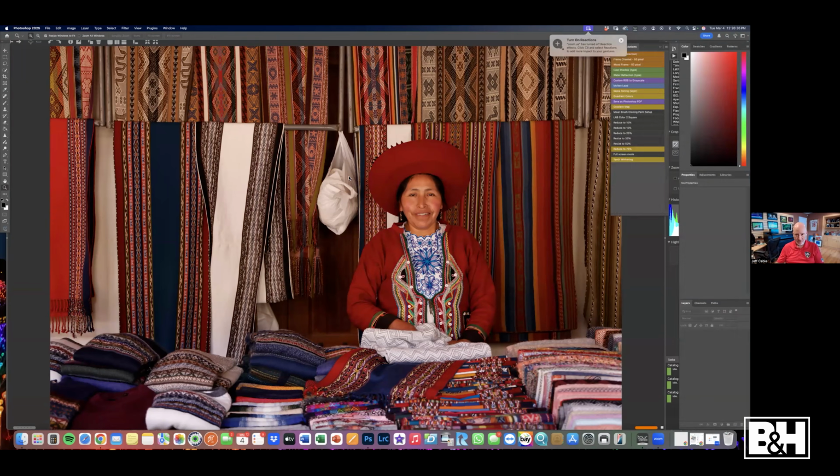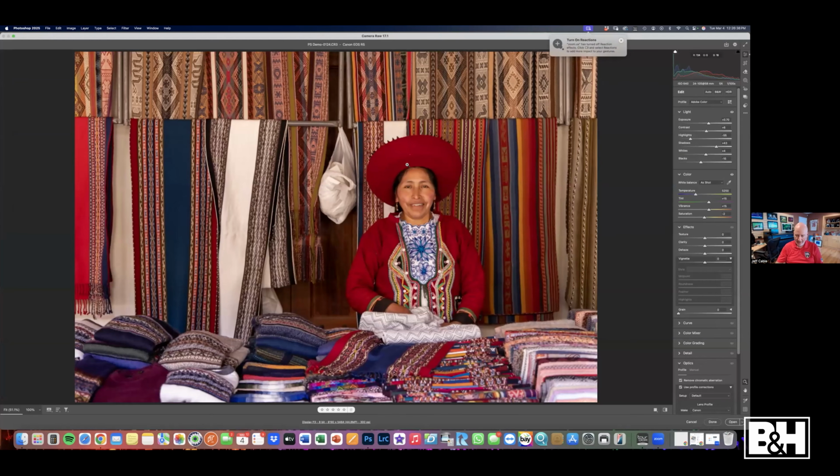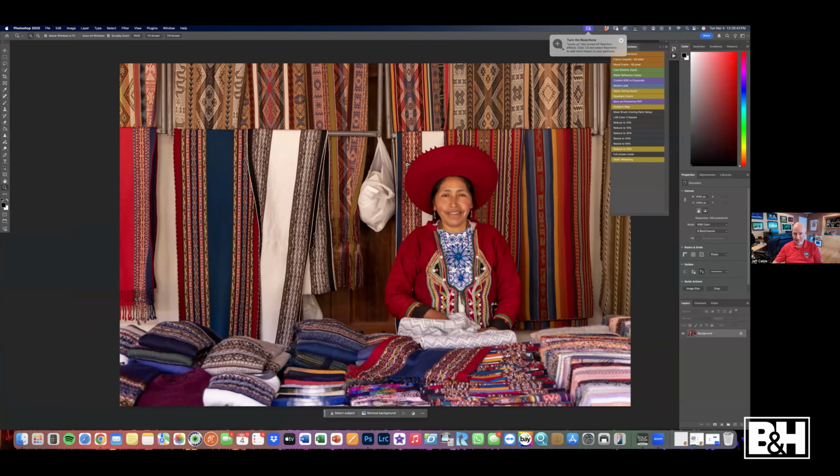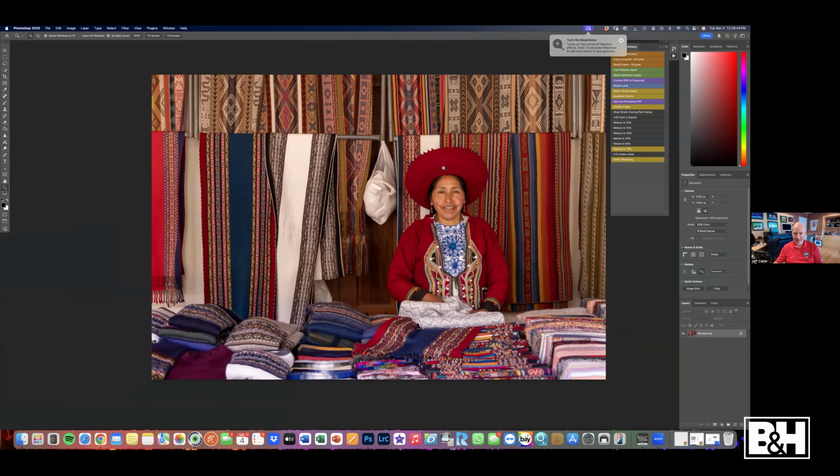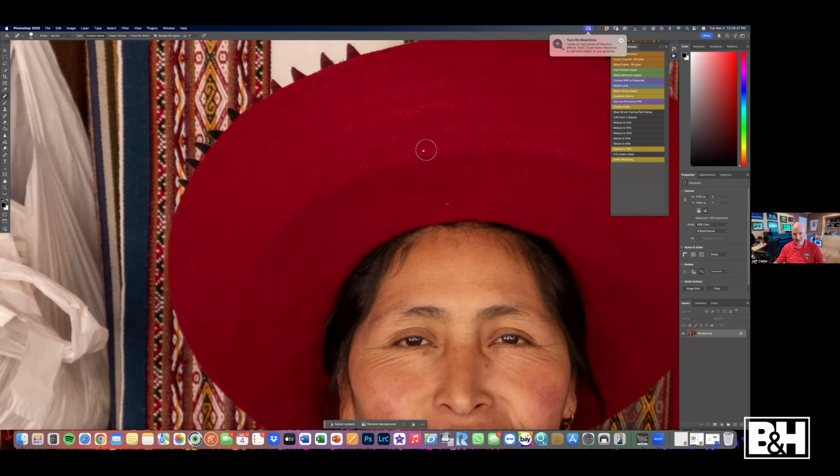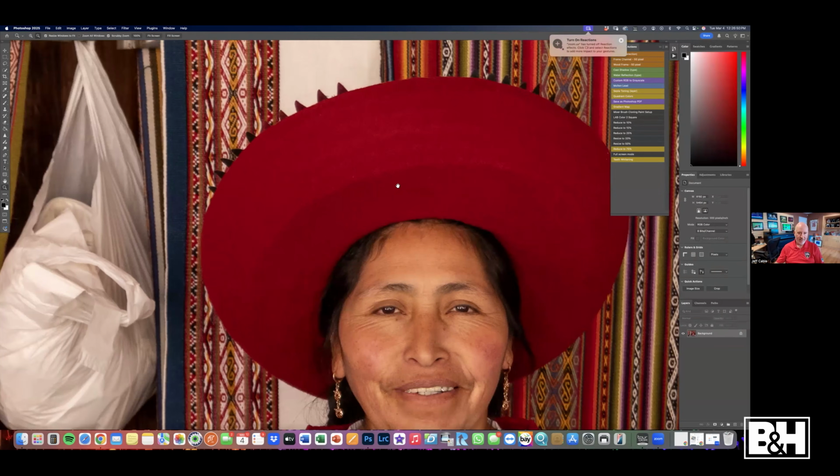So in order to adjust this, let's go ahead and go into it here. There's another thing I didn't see before that I see now. So let me go in here. Do you see this white dot on her hat? J tool, just knock it out. That's gone. I missed that last time.